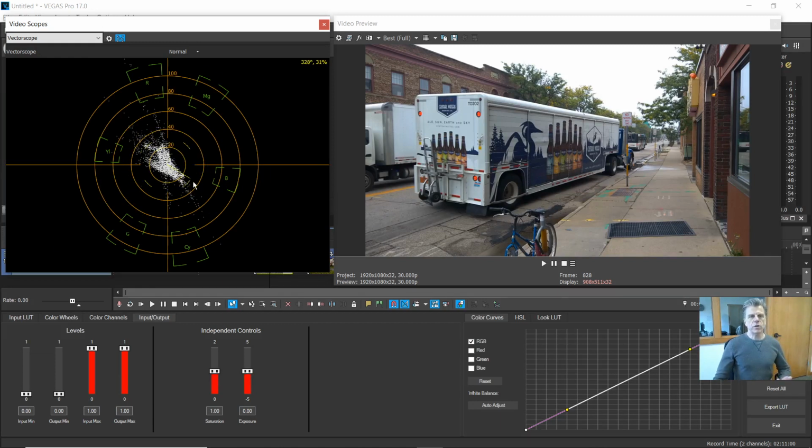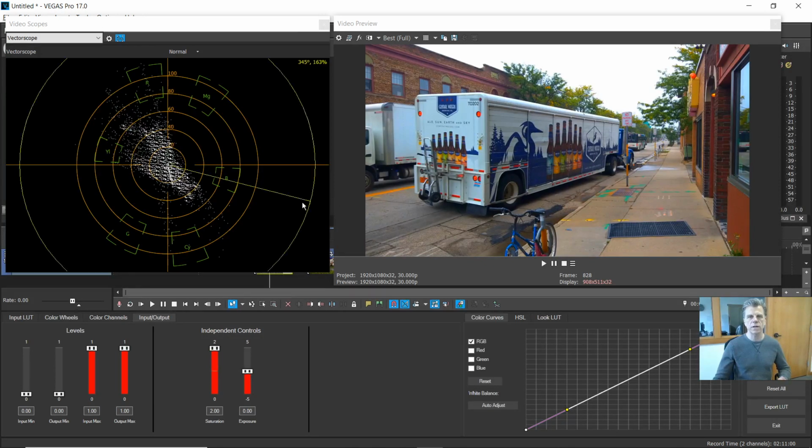So the vector scope shows colors and saturation. If I take all of the saturation out of, well, let's crank the saturation all the way up. As I do, you see the color distribution in the scope widening out, and you see more vibrant colors in the video. In fact, it's starting to look a little cartoonish because the colors are so saturated.